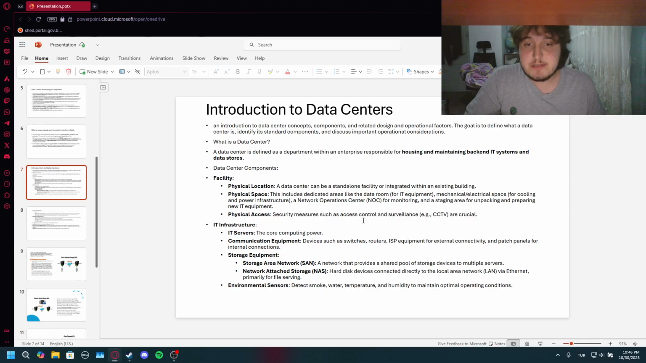IT infrastructure: IT servers, the core computing power, and communication equipment, devices such as switches, routers, ISP equipment for external connectivity, and patch panels for internal connections. The communication equipment is extremely important. It needs to be fast, reliable, and really protected at all times, because if I say you're not going to take your cash for another 30 minutes, people behind you would blame you and you would blame me. We want none of that. So this is why communication is extremely important.